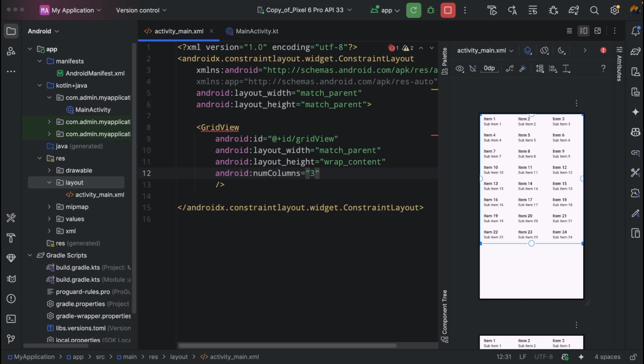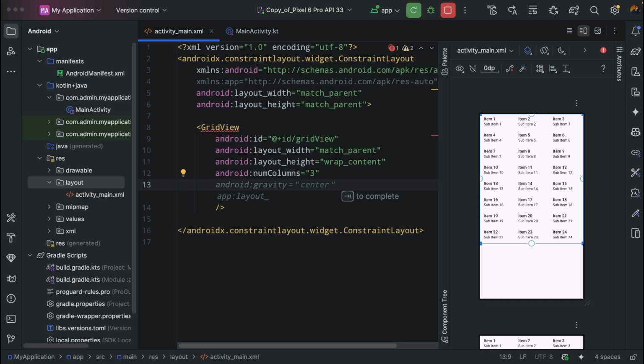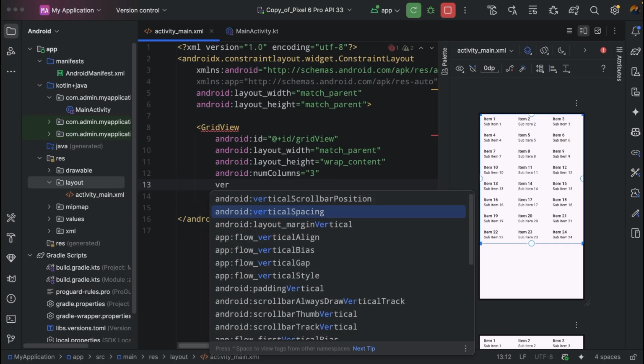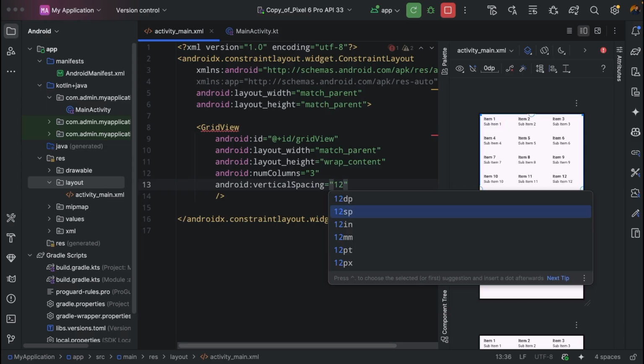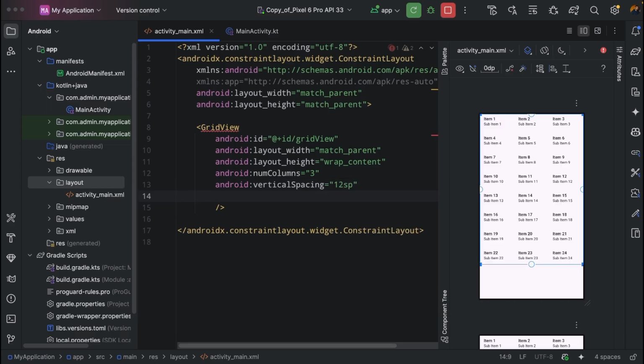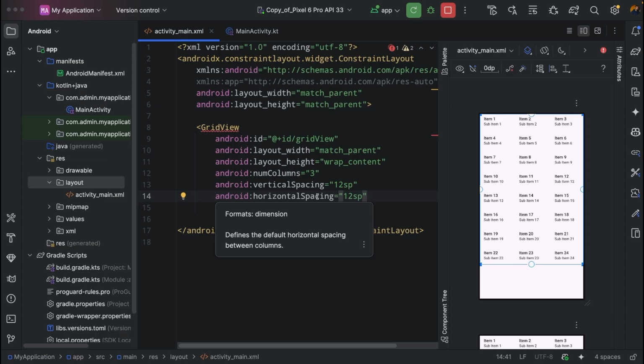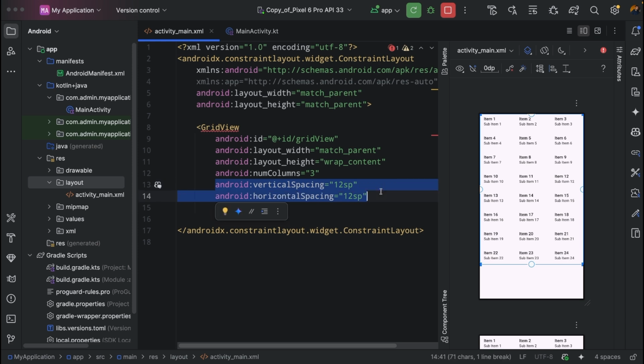Now here let's also add the vertical spacing and horizontal spacing. So first add the vertical spacing and let's give it a spacing of 12 sp, and for horizontal spacing here add the value of 12 sp. So here we added the vertical spacing and horizontal spacing and we gave it the value of 12 sp so that our vertical spacing and horizontal spacing will look consistent. And another reason for adding these two parameters is that our items should not stick to each other.